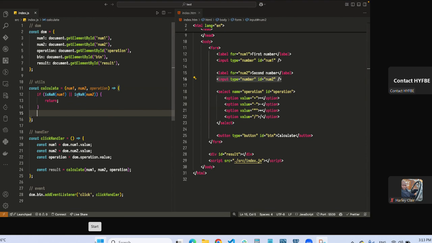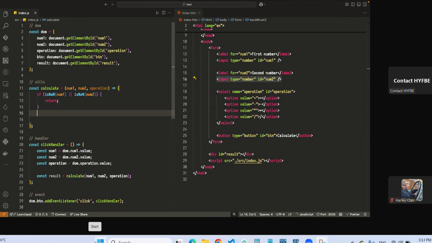Because if one of them is none, it will go to this condition, it will be true. I'm using the OR operator. One of them needs to be true. So if num1 is none or num2 is none, it will go and stop my function, and I don't want to do any calculation because simply it's not possible to do so. If I got to this point, that means neither num1 nor num2 are none.